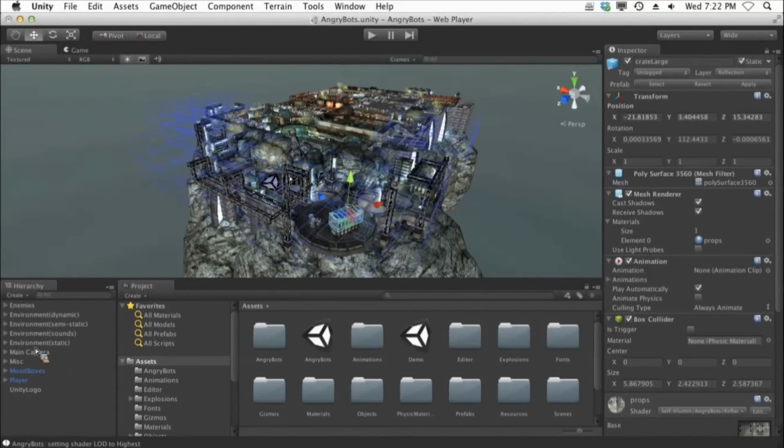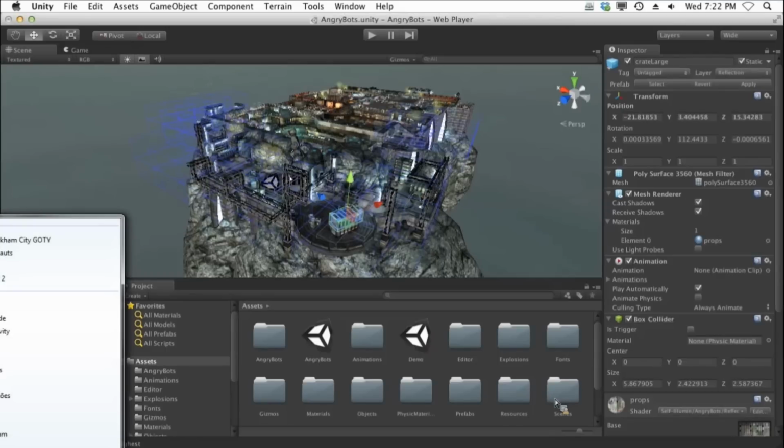So essentially, this hierarchy is a view into the contents of our current scene in alphabetical hierarchical order. And these objects are instances of our assets, and so they're either assets that we take from our project view, or they're assets that are created directly in the scene from templates within Unity. And we can do that from here.